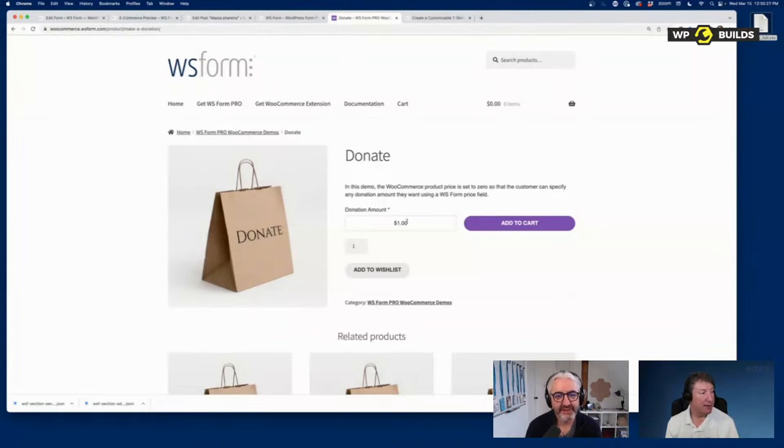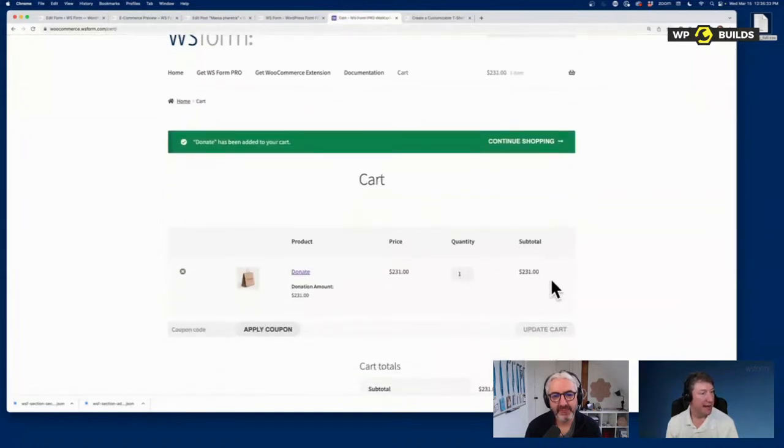But within WooCommerce, you could just add a price field and there you go. There's your donate to cart. And there we go. So that will then add that there. So you can see how you can adjust the WooCommerce price using our e-commerce fields.